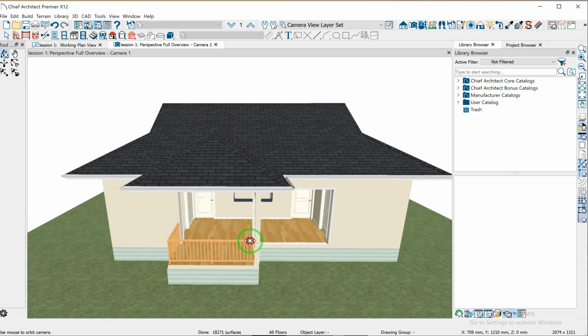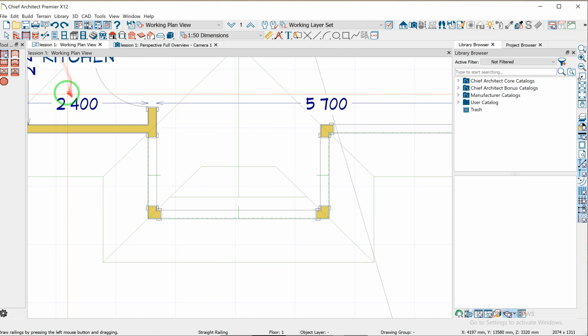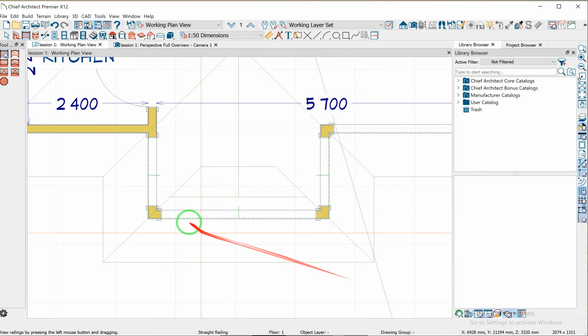So kindly and quickly, let's reverse back to our settings. I return back to the floor by clicking it. Let me go to undo. Then I double click on this icon, which is the rail. Quickly I select no room definition. Then I go back to okay.